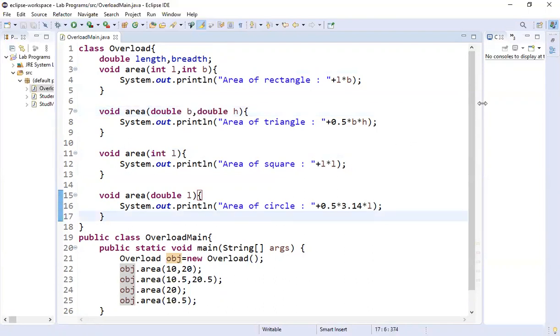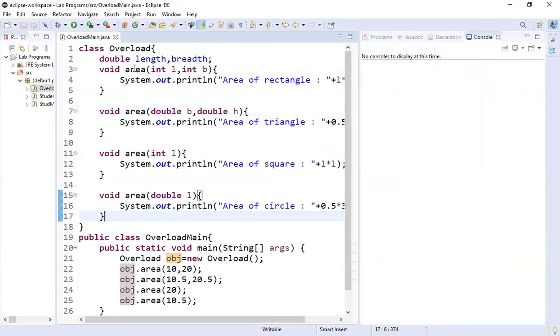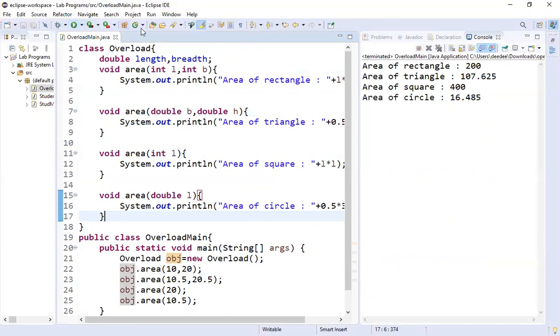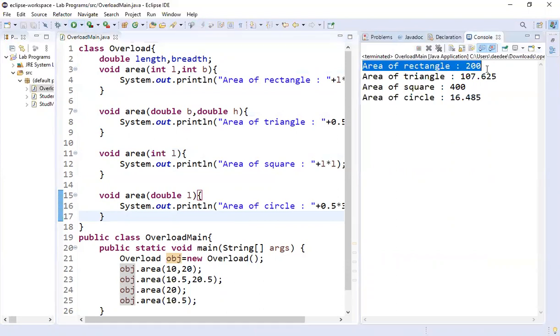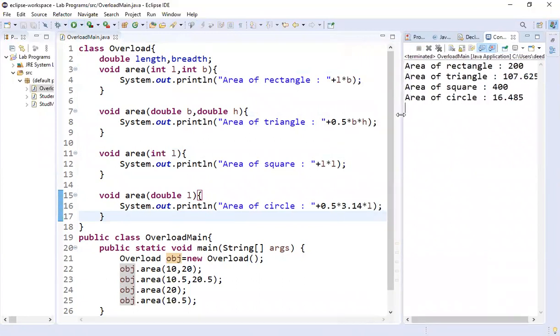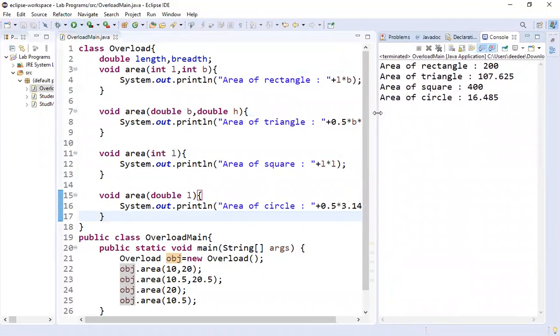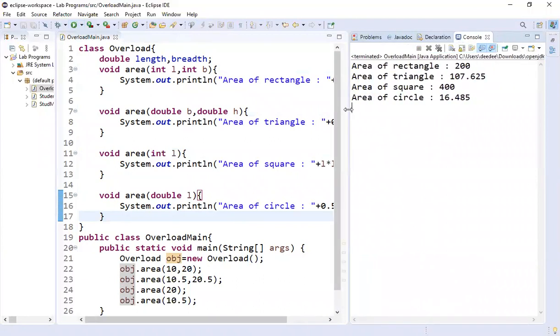Let's see how the output will be. So first we should have rectangle, then triangle, square and circle. That is how we have it. Rectangle, triangle, square and circle. So the formulas are printed inside and it's going to print it. This is a very simple program for method overloading. Thank you.